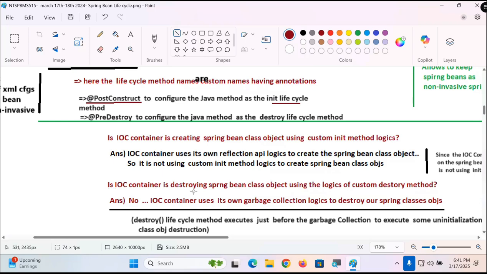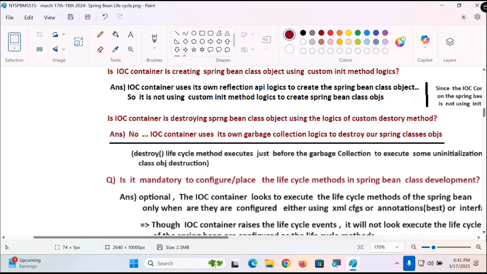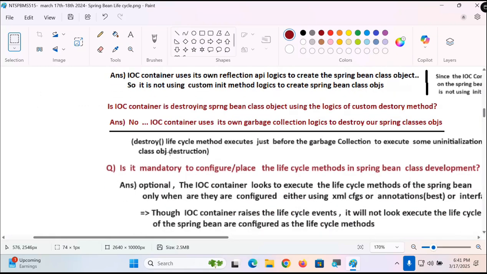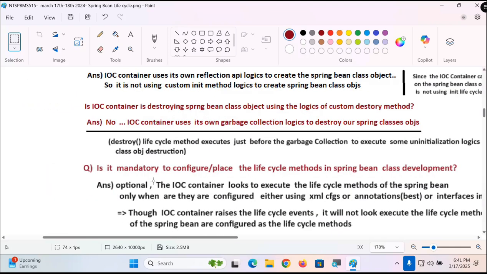Is the IOC container destroying the Spring Bean class object using the logic of the custom destroy method? No. The IOC container uses its own garbage collector logic to destroy the Spring Bean class object. The destroy lifecycle method executes just before garbage collection, to execute some uninitialization logic with respect to Spring Bean class object destruction.